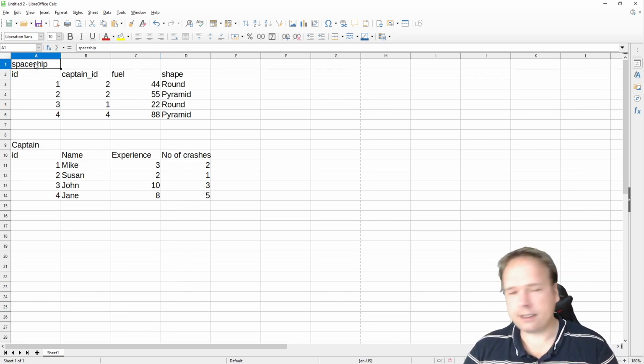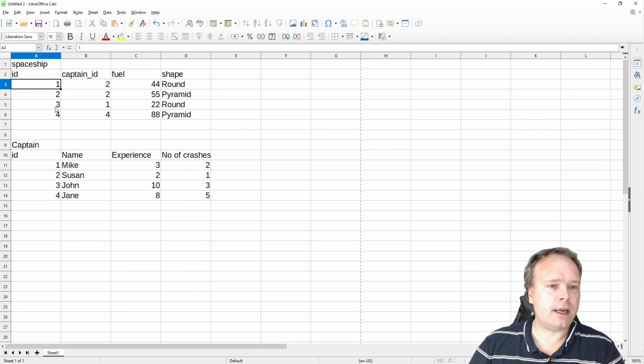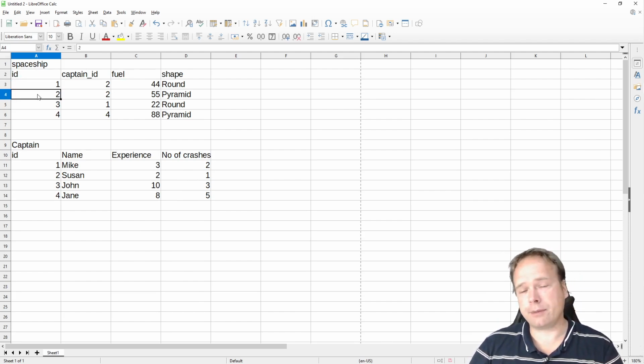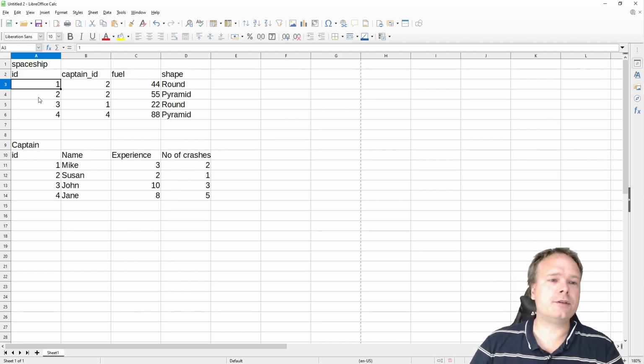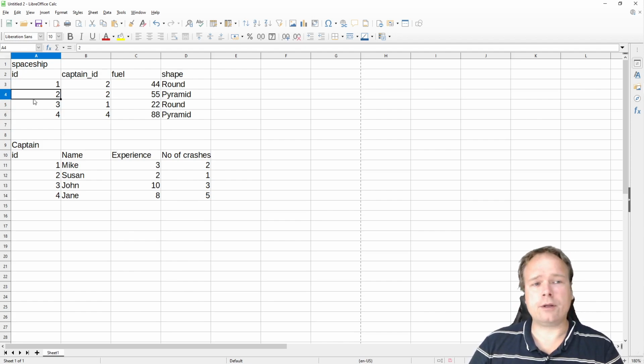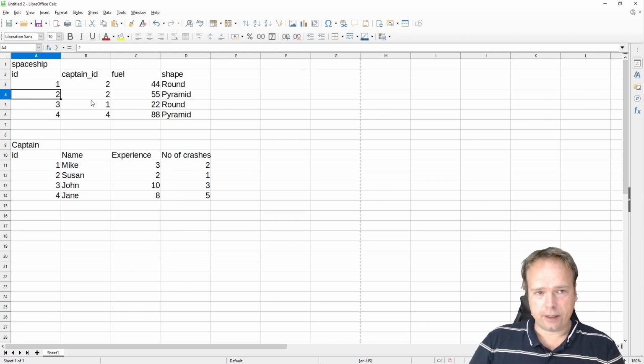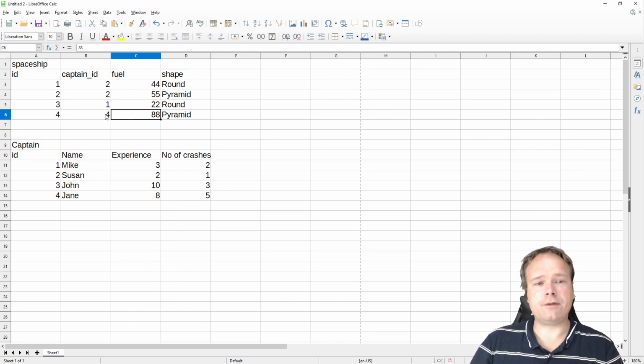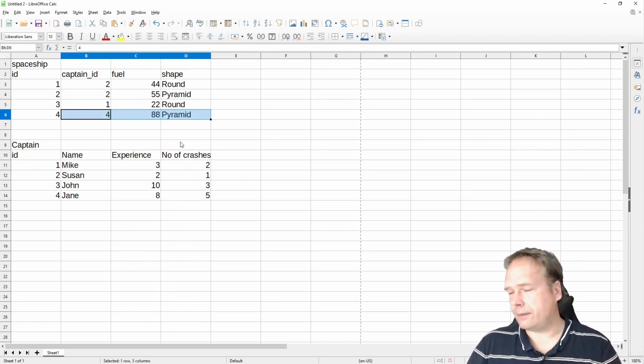Every table has a name, and this name right here is spaceship. And we have something that is unique, that is the ID. And in the example I'm going to show you in just a minute, I'm going to make this ID just a running number, and it will automatically increment by 1 when a new entry is inserted. So that means that we just need to think about this data over here.